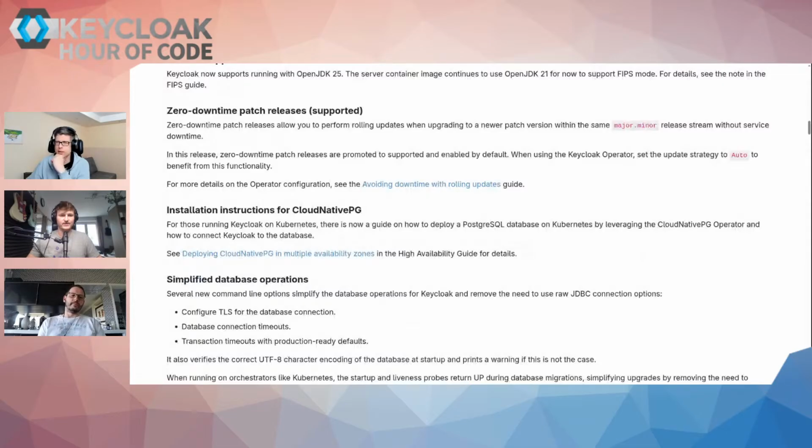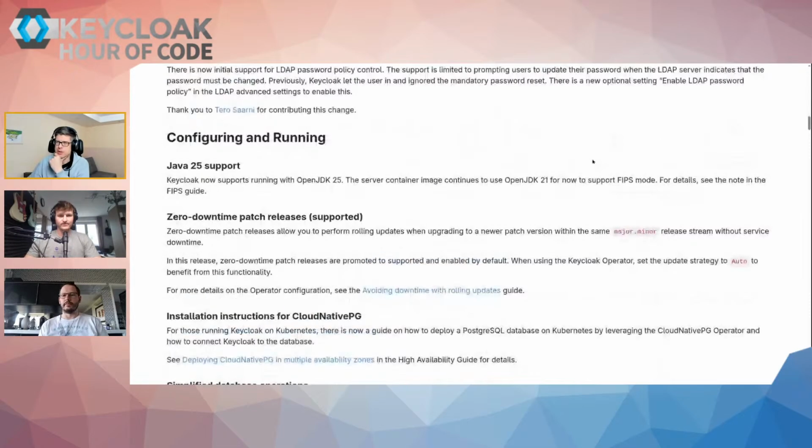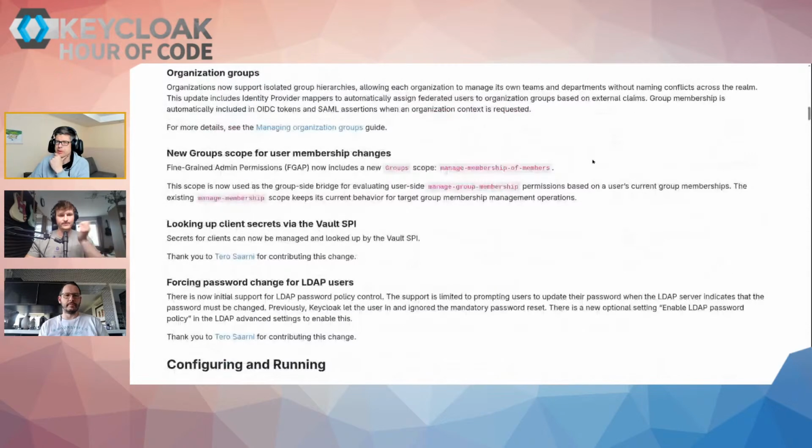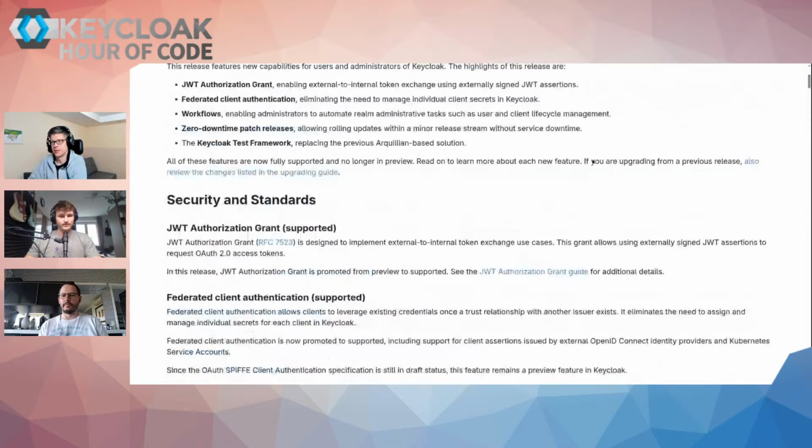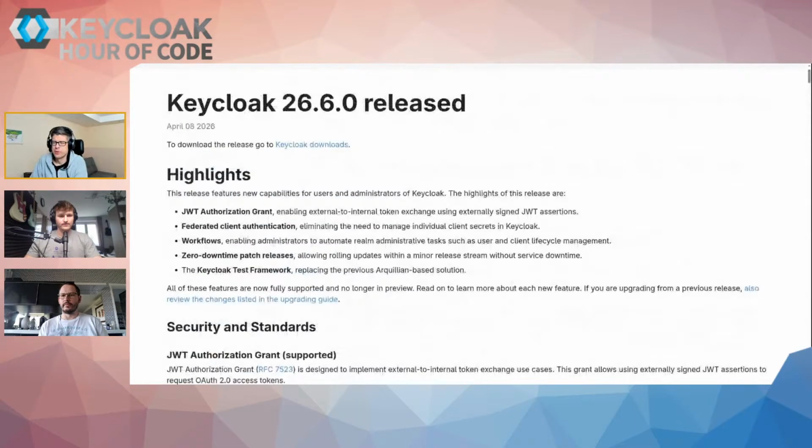Yeah, that's great. And my personal highlight was definitely zero downtime upgrades for patch releases. That was also something that was in preview for quite a while. We have now upgraded to Infinispan 16, and with that, we have a lot of foundation work in there that allowed us to really make zero downtime for patch releases supported.